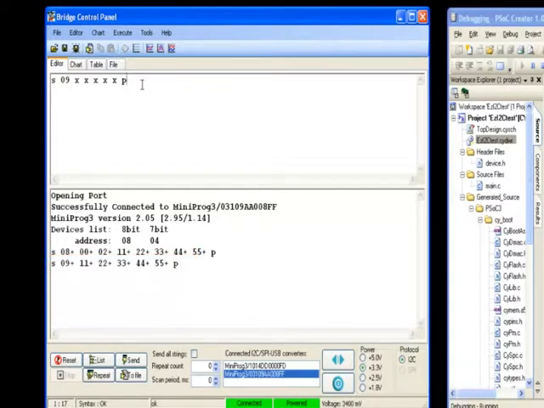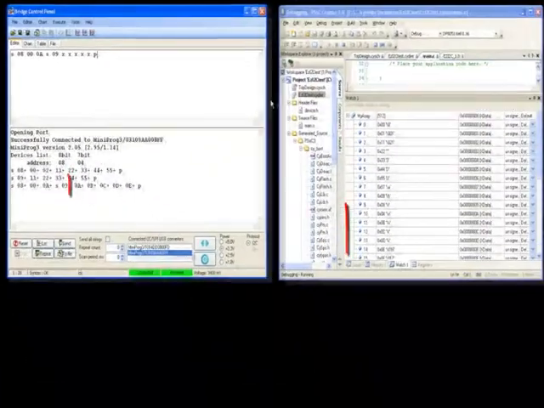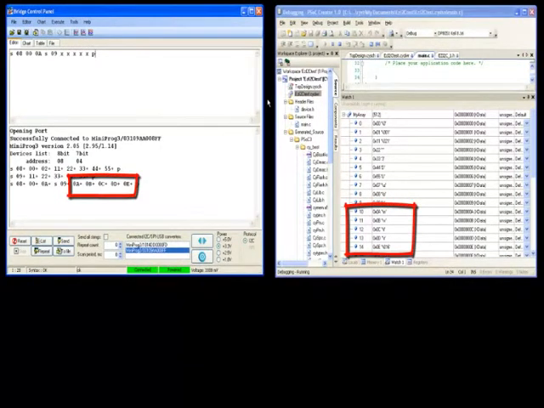If you want to read from a different location, you need to first write subaddress and then initiate read command. Let us read 5 bytes of data from subaddress 10. 5 bytes of data from subaddress 10 are received from easyi2c slave. This demonstrates how simple it is to use easyi2c component and to create PSoC Creator projects.